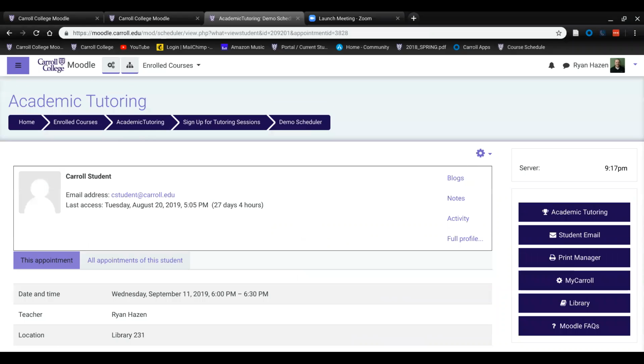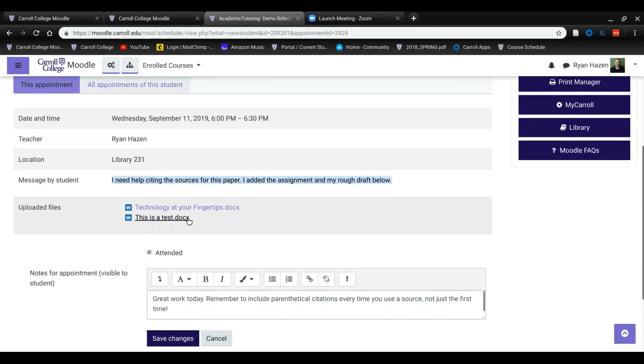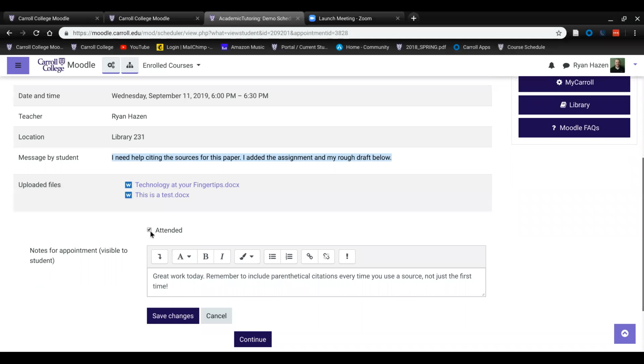And it'll take me to whatever they have put in their sign-up notes. So, for example, the student needs help citing sources for their paper. They've uploaded 2 Word documents here for me to look at, presumably the assignment and their rough draft that they need help with. And then once they've attended this session, make sure that you come into the appointment here and click that they attended and leave any notes for that student here.